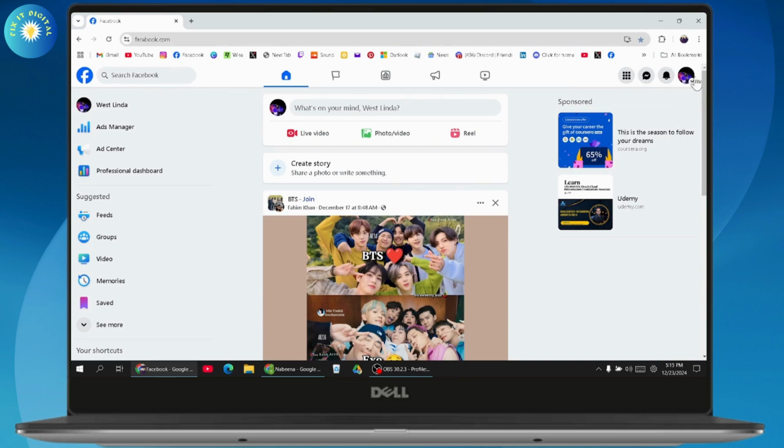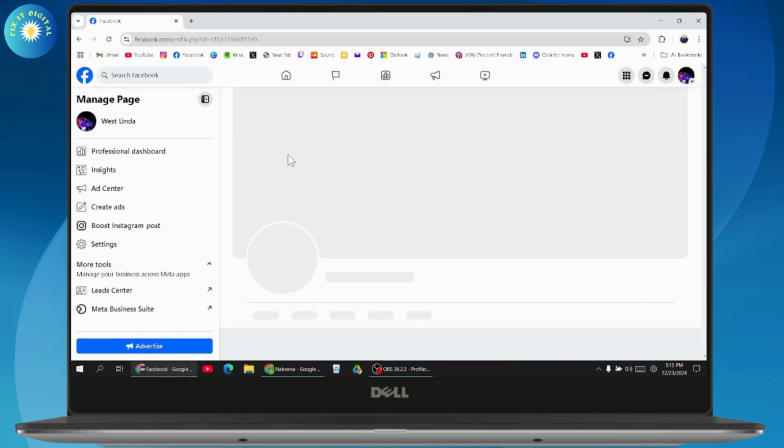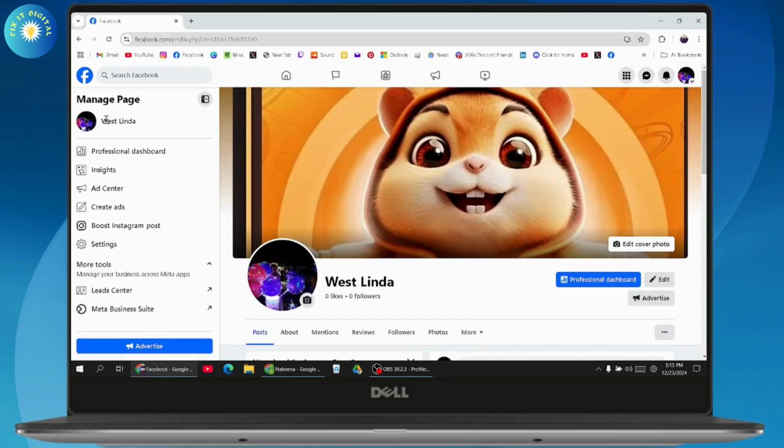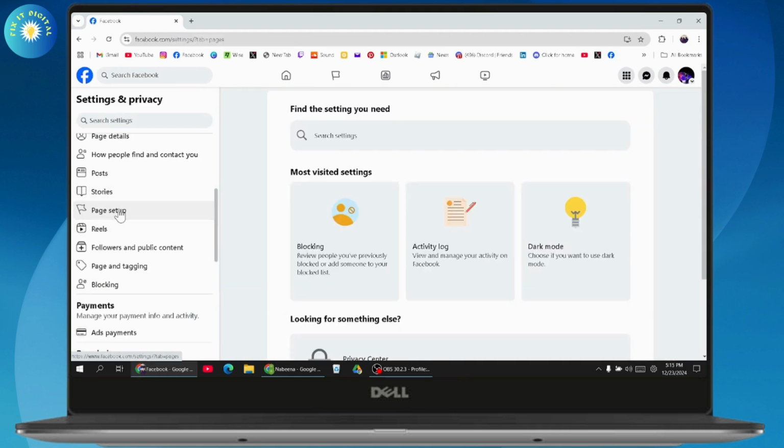Once you've logged in to your Facebook page, just click on the profile which is on the top right and go with the Facebook page. Once you're on the Facebook page, now click on the name or just go with manage page, and under manage page you need to go with settings. Under settings, you need to scroll down and you will have the page setup.